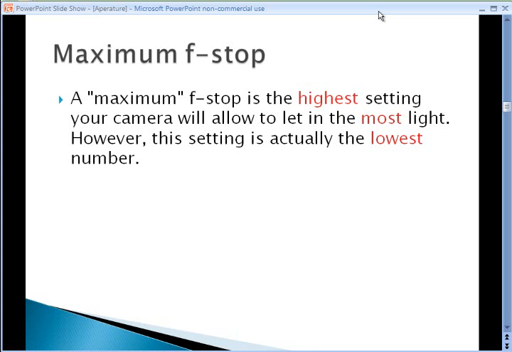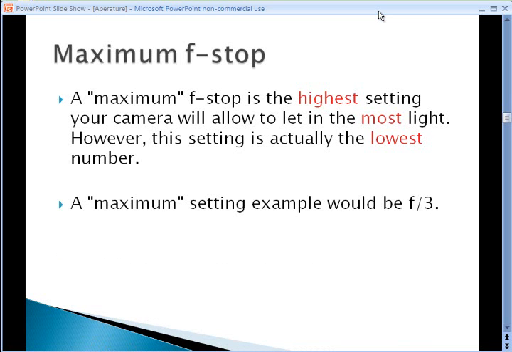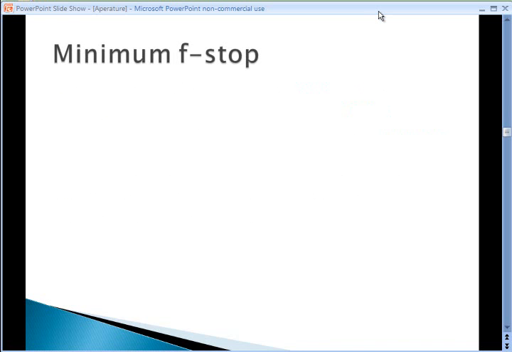So the lower the number, the most light gets let in. The lower the number is your maximum f-stop. And the maximum setting example would be maybe an f3. Some cameras have f1. Mine doesn't go down that far; mine goes down to f3.5. So you will have to be finding later on in this tutorial your maximum f-stop for your camera.